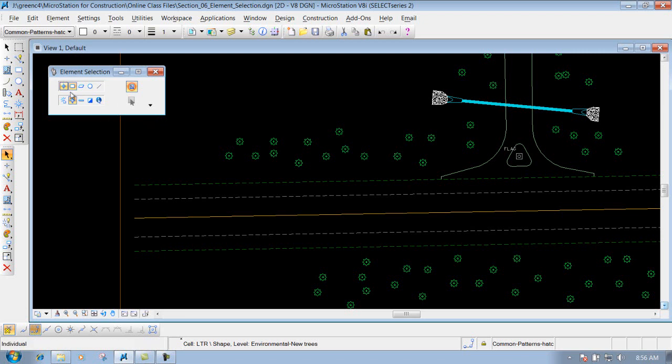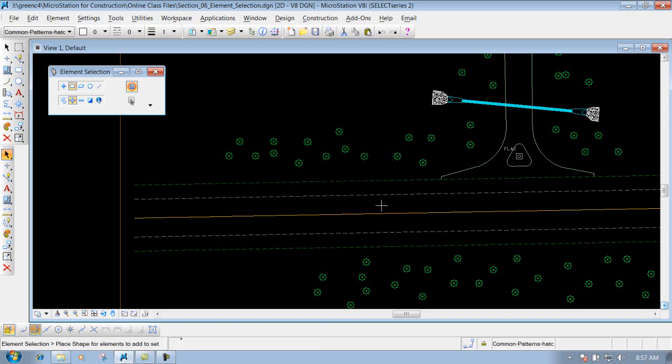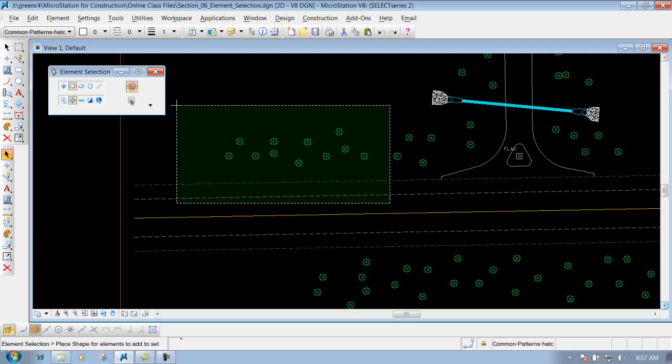Now you notice this time whenever I use my block method, I went from left to right. And everything that's totally inside this box will be added to the selection set. Now if I went the other direction, if I went from right to left, I start over here and drag it across, you see that the outside shell of that box has changed from a solid line to a dashed line. And what this indicates is this mode has actually kind of changed.